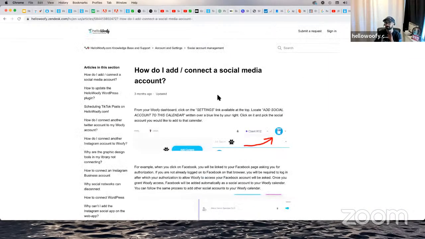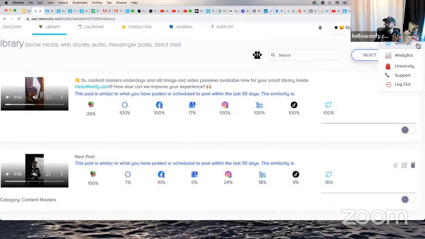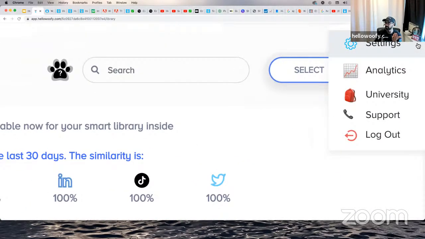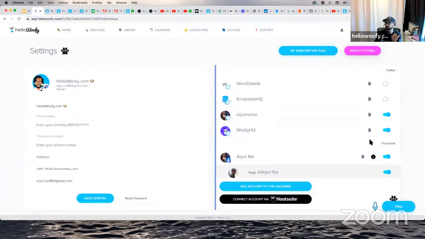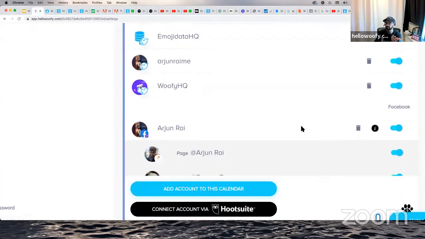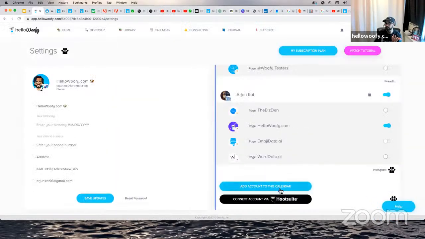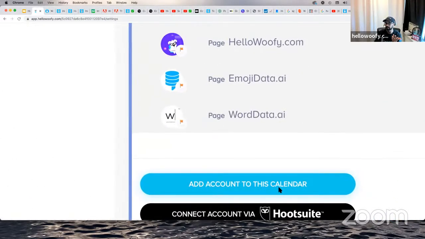I'm sure you guys can figure it out. Next question that came up this week is how do I add and connect social media accounts? Once you create your account and you get in, just click on the top right, click on settings, above the analytics. When you click on settings, you can see all your accounts that are available if you've already connected them on the right side, and you can scroll up and down to take a look at them.